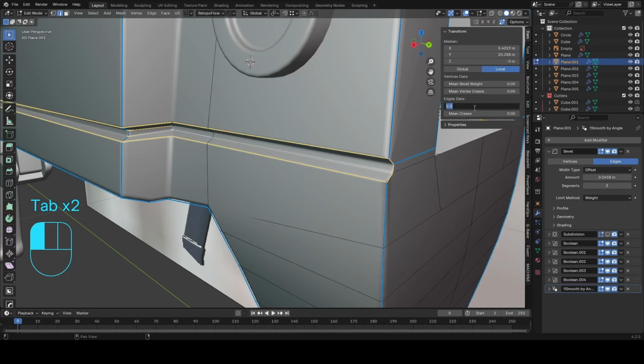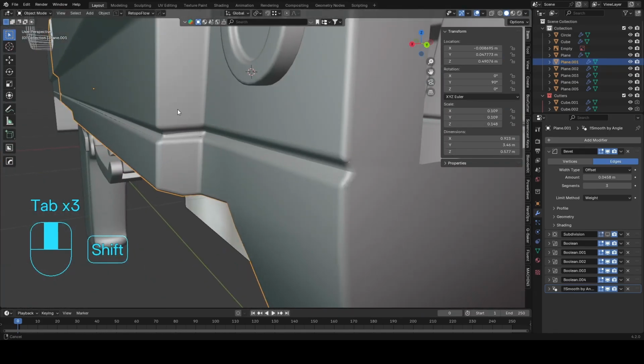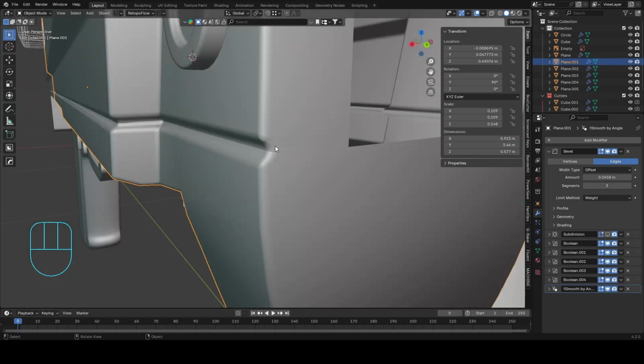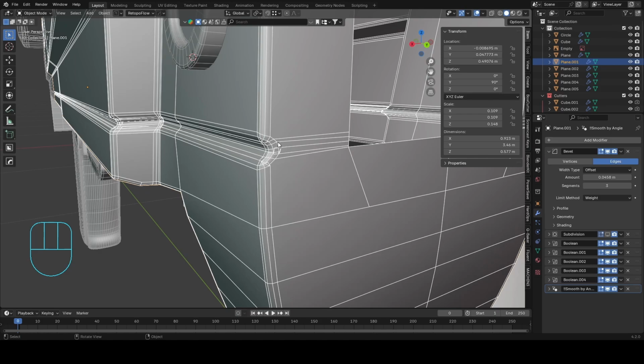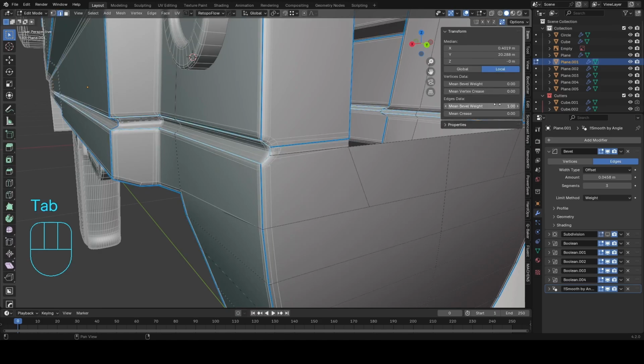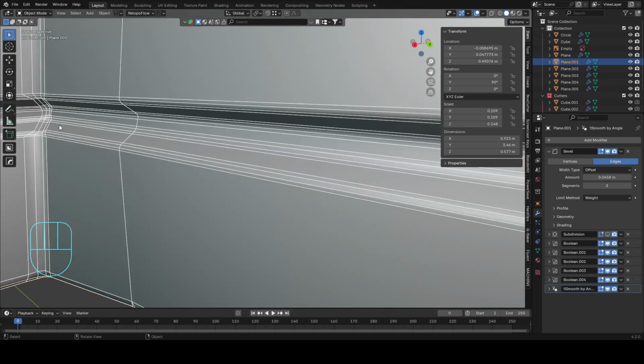You can see here, if I set all of these to 1, that's when you start to get the issues of the overlapping geometry. If I was to turn on wireframe, you can see there's a lot of issues. So that's why you would turn this down to something like 0.3 to avoid those overlapping edges.